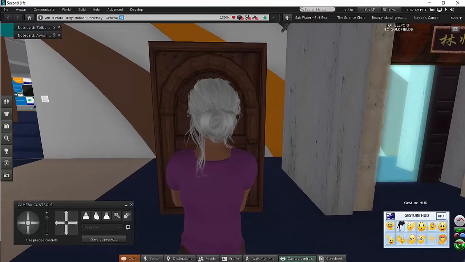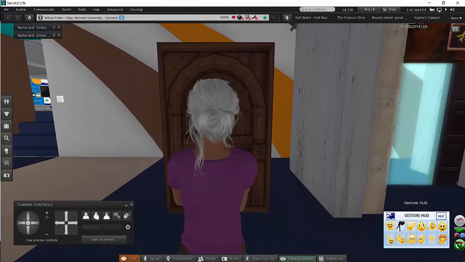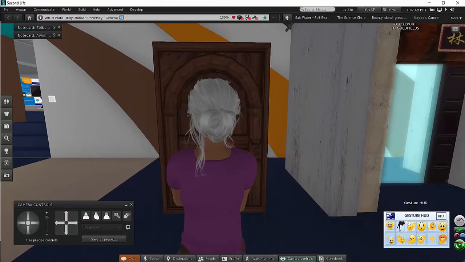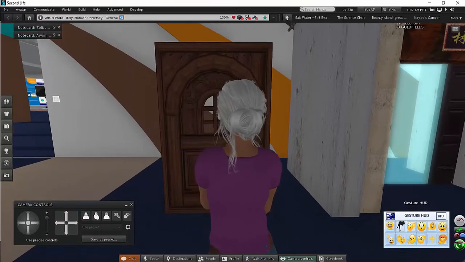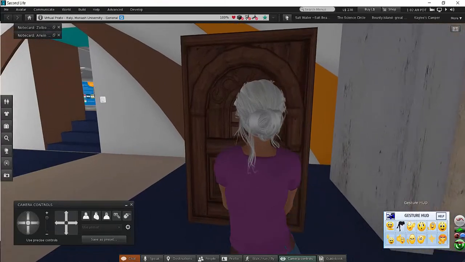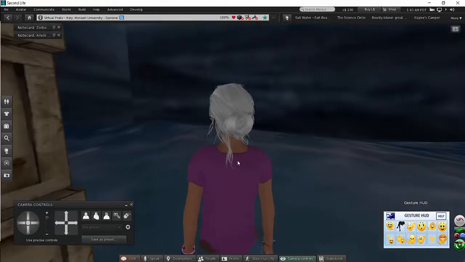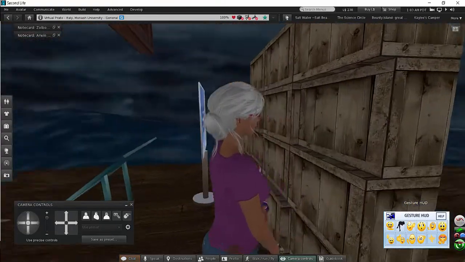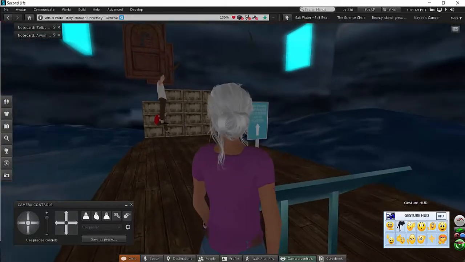You will only have to do that once, and then from that point on, when you go through these teleport doors, you won't need to do that again. So let's go through the teleport door. Okay, and we just need to wait for a moment for everything to appear.